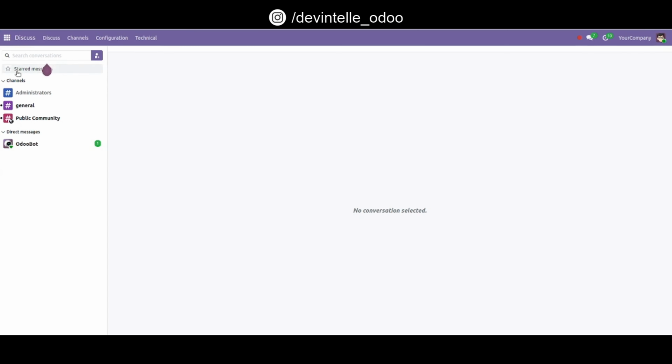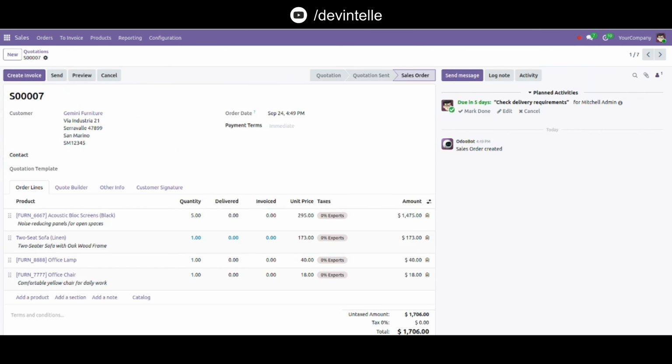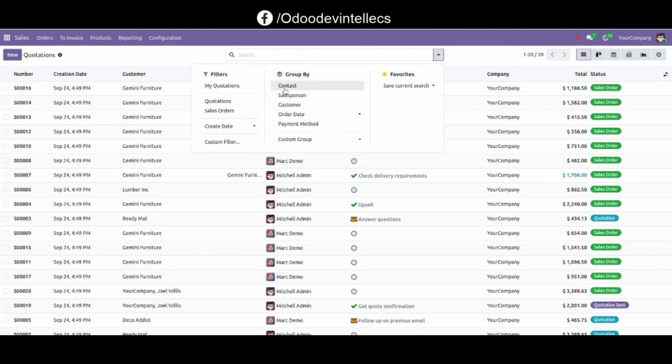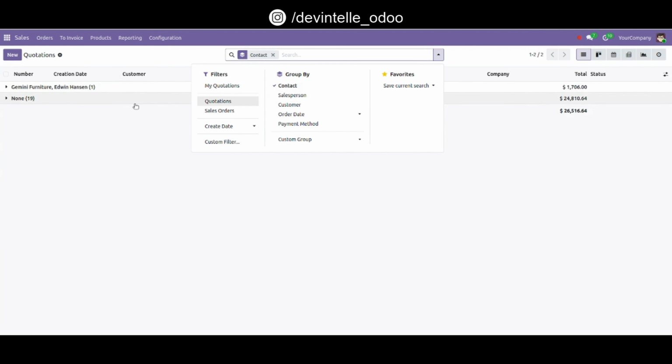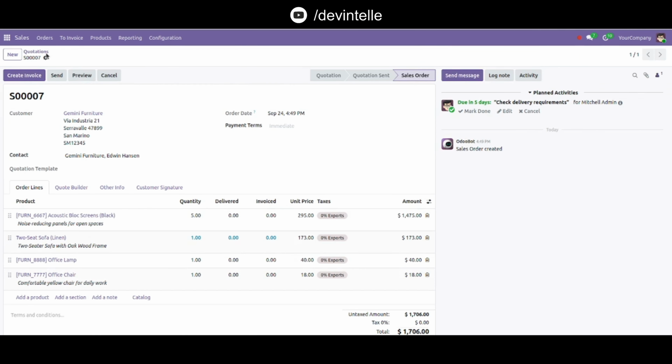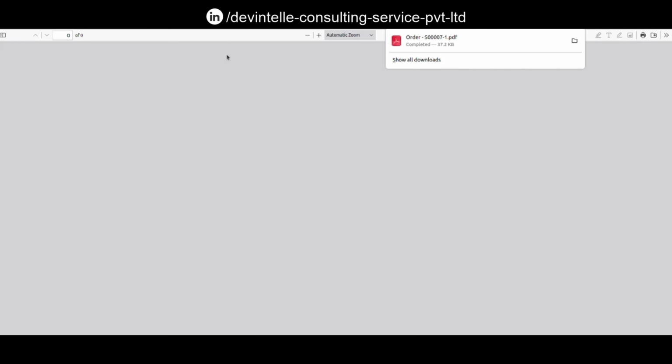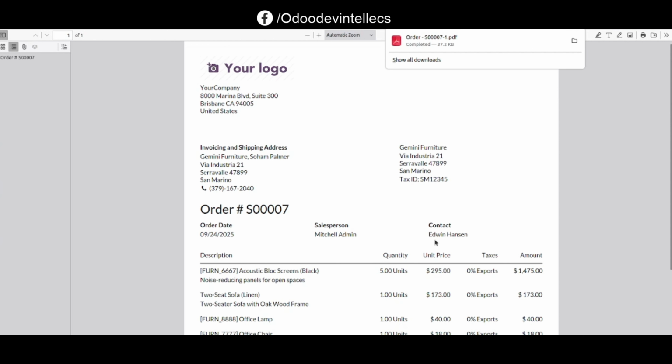First go to Sales, go to any order, and see here is Contact. Now add this Gemini Furniture, let's say, and see here it is also displayed in the list view. Using this contact filter, you can easily see which orders have added contacts. And when you print this order, the contact is also displayed. Now you can see the contact name displayed in your printed PDF report.